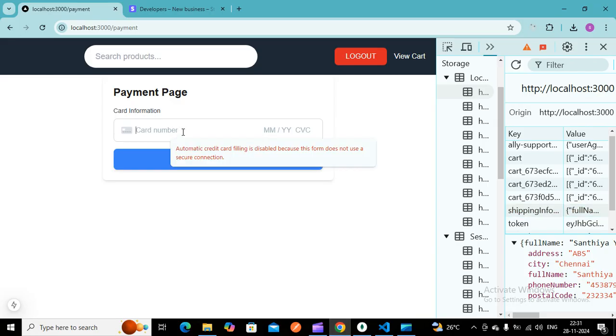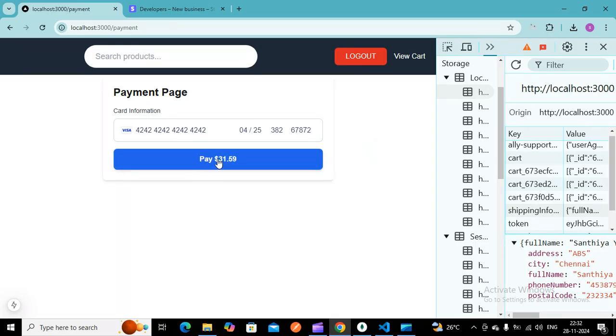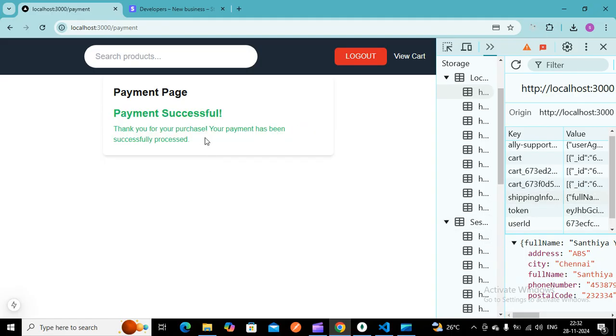So these are the things we will be seeing here. Here I'm just giving 4242, which is a dummy number in the Stripe method. I'm just giving any of the numbers. Once I pay this, if it is correct card details and the client secret is correct, your payment will succeed. Otherwise you will be getting an error, payment failed. Here you can see the thank you for purchase, your payment has been processed successfully.